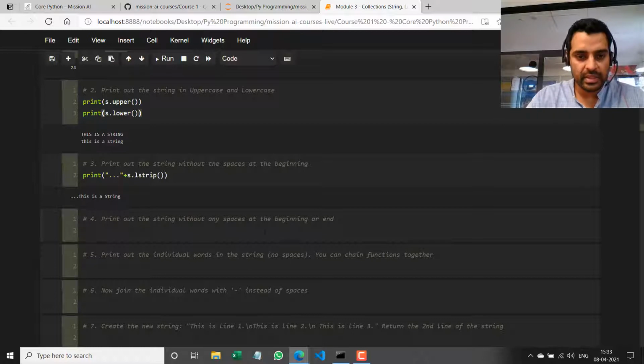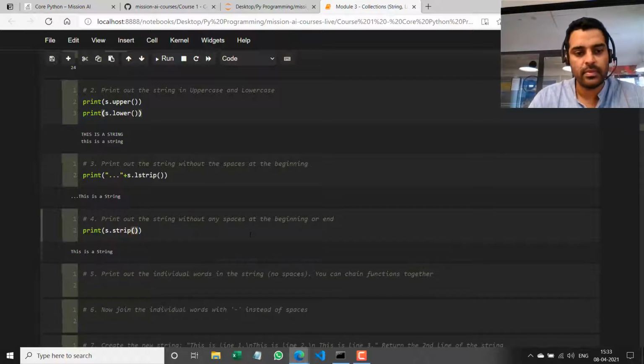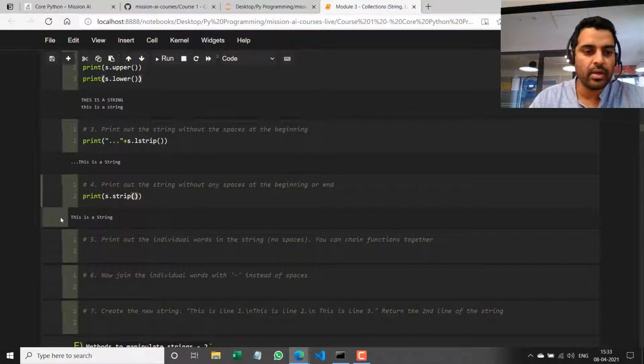Now print out the string without any spaces at the beginning or end. So there's no L or R. I want everything removed, so I'll just use the strip function. Print s dot strip. Here we go. No spaces at the beginning or end.